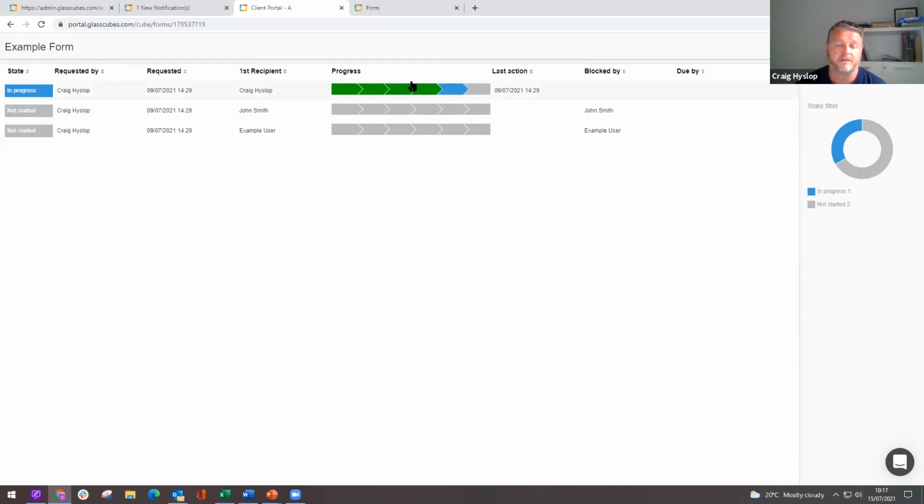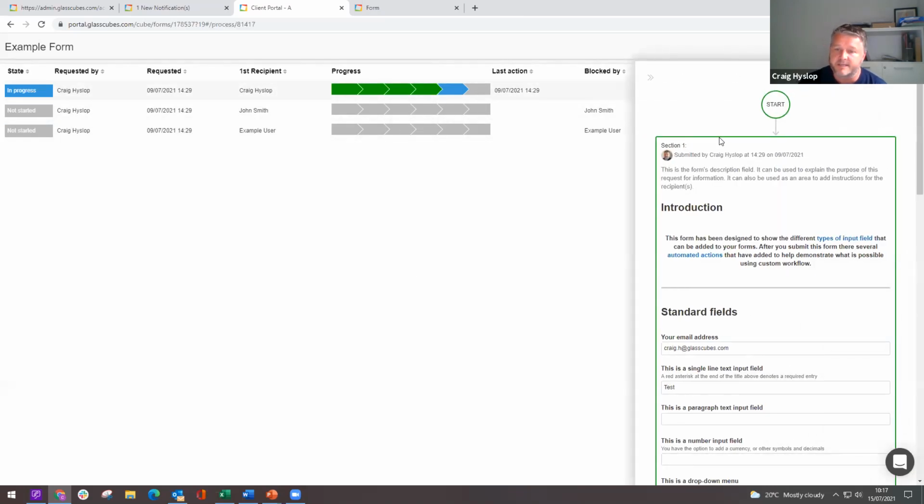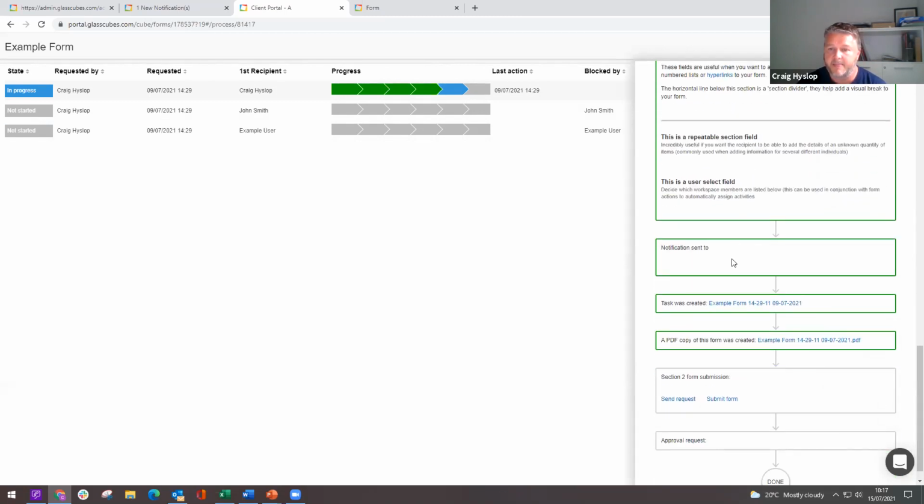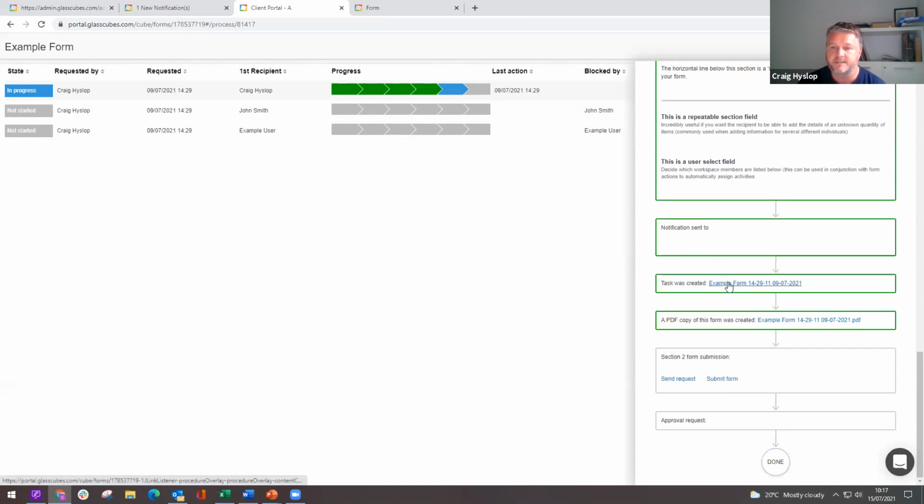We've sent the form out and people are responding. I can see all the payroll clients here and the information coming back into them and what stage it's at in the process. This is an example process where we can see the form information has come back in. It then sent us a notification to alert us that that form's come in. So that was the second stage. A task was then created, which was the third stage. A PDF copy of the document was then saved directly into a target folder.